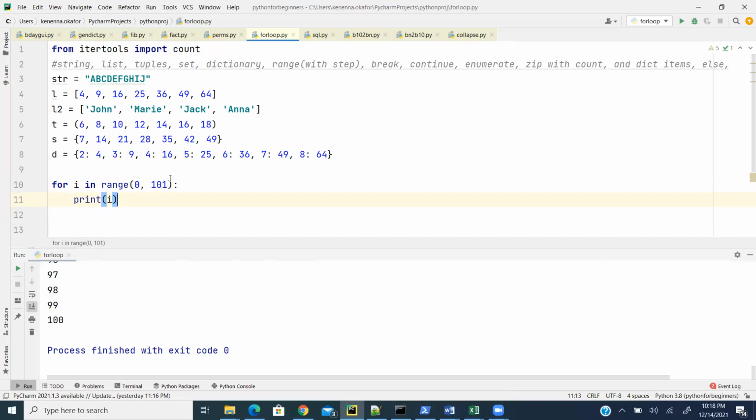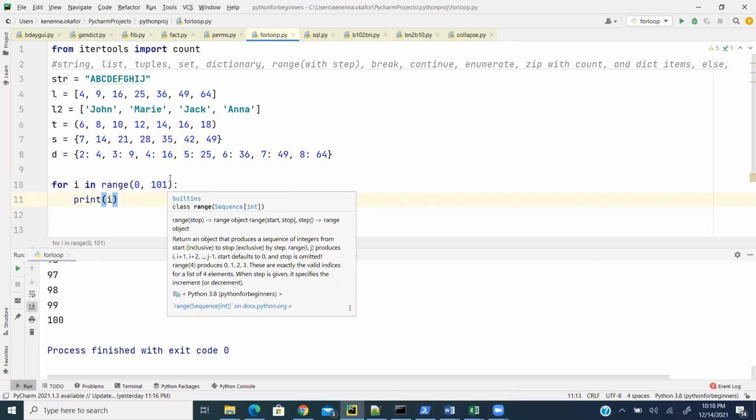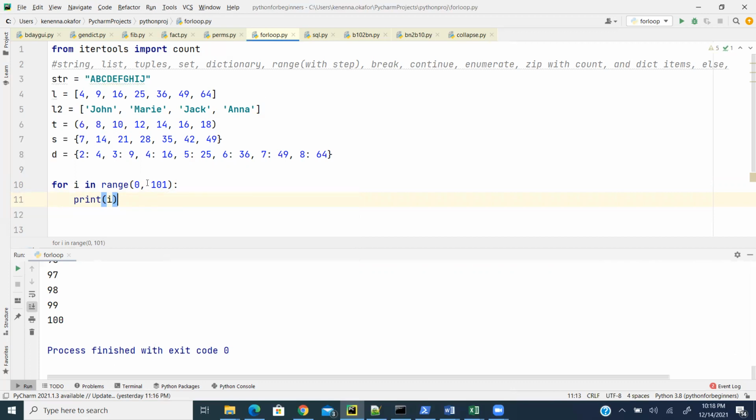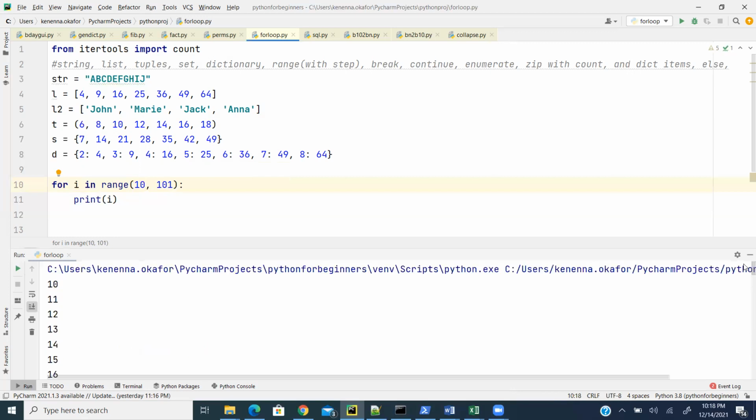If I want to print numbers that will end at 200, then I need to supply 201 as this second parameter there. Now, what if I choose to begin from 10? The same thing, guys. I can choose to start from 10, so it's going to run from 10 to 100. Let's see it. So your start value doesn't have to be the default value, which is 0. It can begin from any number. It can begin from anything at all, it doesn't have to be 0.